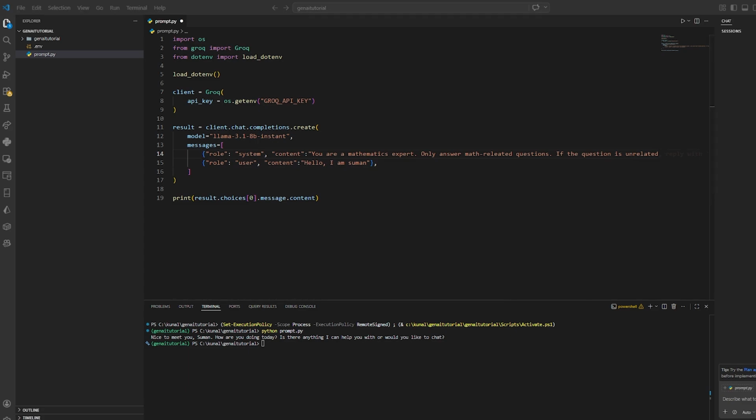This is the system prompt. Now what will happen? Let's say instead of hello, I am Suman, I pass: can you write a Python program to print hello world? Now see the behavior. When I execute python prompt.py, it says sorry, I can only answer mathematics questions. What happened? Here I added a system prompt.